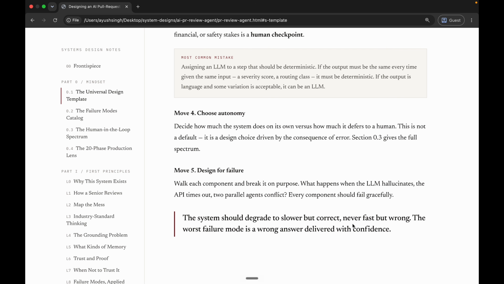Let's take a very simple example. Let's say your LLM hallucinates. What will you do after that? Let's say a particular embedding model from OpenAI is not working, it's down for some reason, usage is down. So your complete system is down, right?